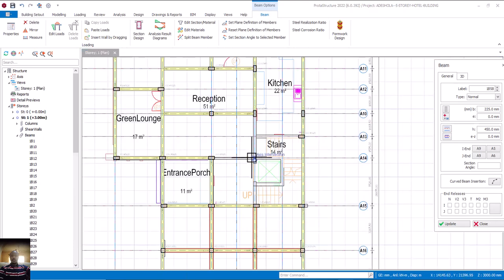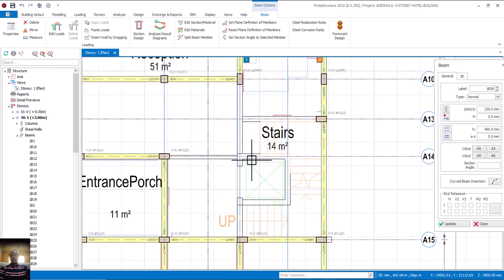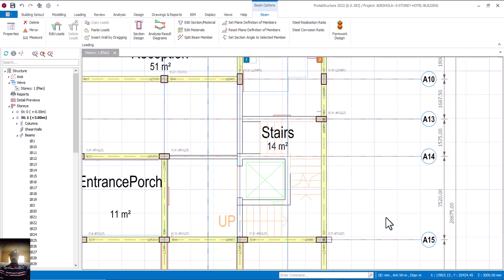So now at this point, can you see? This beam is coming to rest here, this one is also coming to rest here, this one is coming here, this place where our lift is. So it's going to be a shear wall. I haven't said that. Let me now close this one.